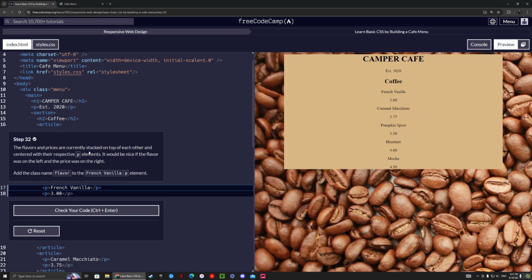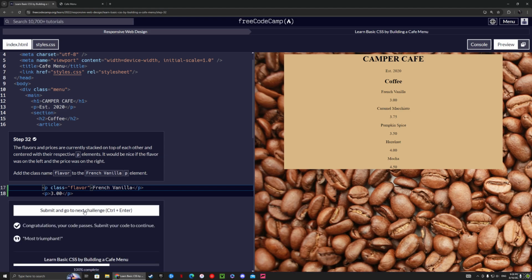Okay. The flavors and prices are currently stacked on top of each other and centered with their respective P elements. It would be nice if the flavor was on the left and the price was on the right. Okay, add the class name flavor to the French vanilla P element. So here we say class equals to flavor. Okay, that's good.